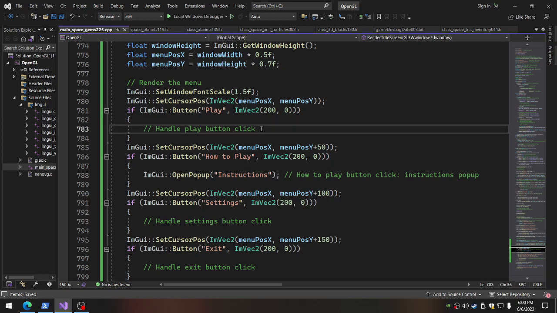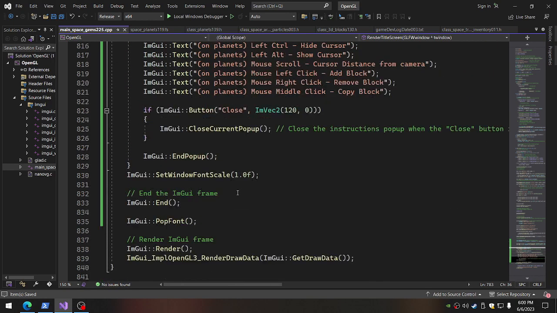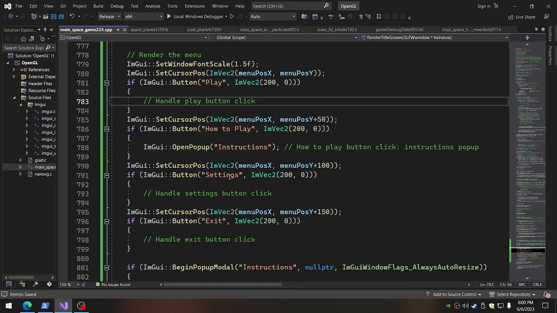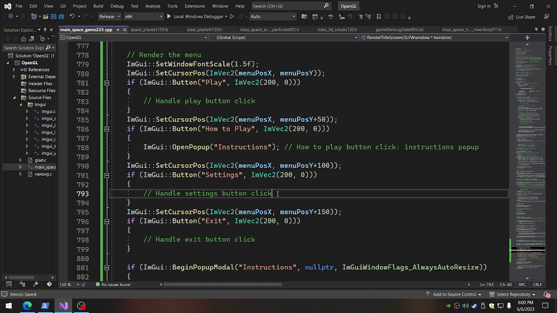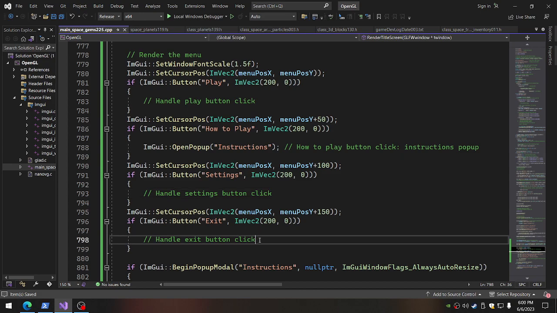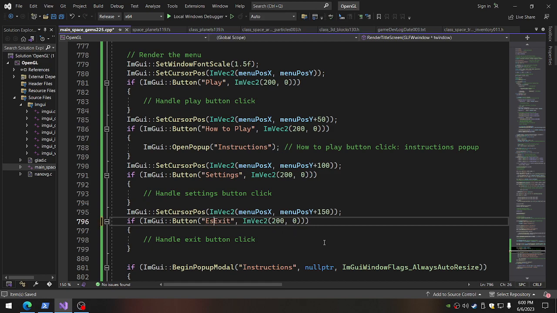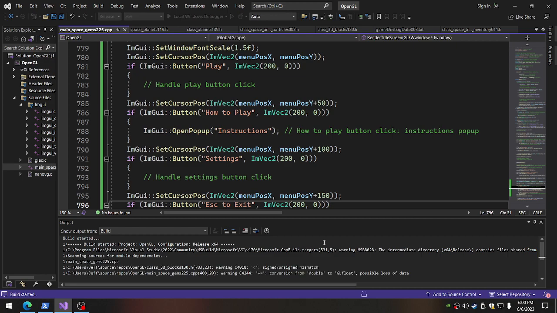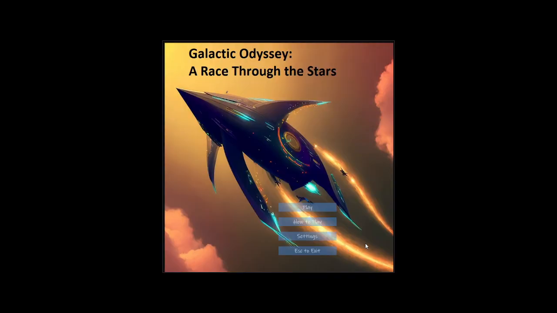Okay, so handle the play button, click that. Let's see, settings. Aside from having another way to just exit, why don't I just call this escape to exit? That'll work better. That'll take care of that. Because if you hit the escape key, it will exit. There you go. You can click on it, but it won't do anything. Escape to exit. That's one problem solved.